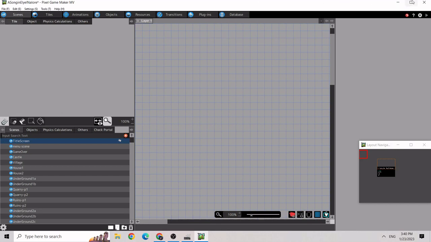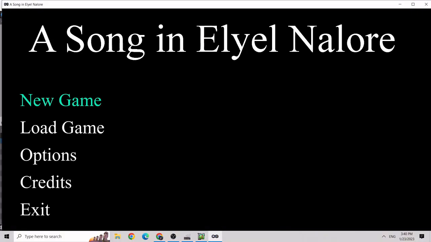Let's hopefully, I have a lot of things open and the engine did crash already. The thing about Pixel Game Maker is if you have a lot of things open at once, it can cause memory issues. And again, the engine can crash. So let's hopefully be able to play test what I just showed you guys.